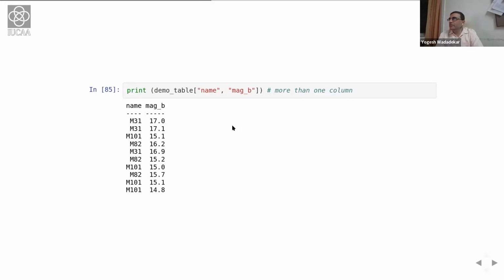If you want to print more than one column, that is also quite straightforward, and this is how you would do it. What you do is print demo table and give a comma separated list of columns. You can print 1, 2, 3, any number. You can even print them in any order you want. So you could print column 1, then column 5, then column 4, and so on. All of that is possible.